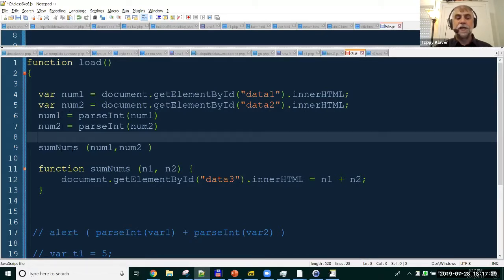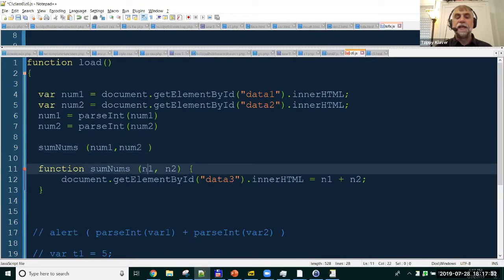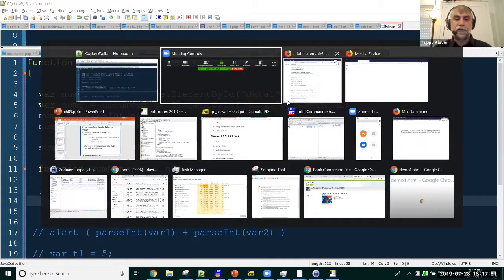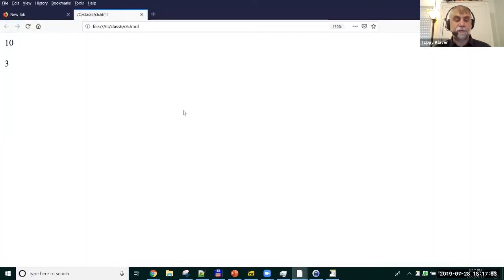I call sumNums with num1 and num2. This is sumNums. n1 is equal to 10, and n2 is equal to 3. I'm going to change the HTML, the text for data 3, and it's going to be n1 plus n2. So hopefully it's going to equal 13. If not, we'll try to troubleshoot and see where we went wrong. Here I go. I'm going to run it, and we see the actual answer here is 13. So it worked. Well, that's good.